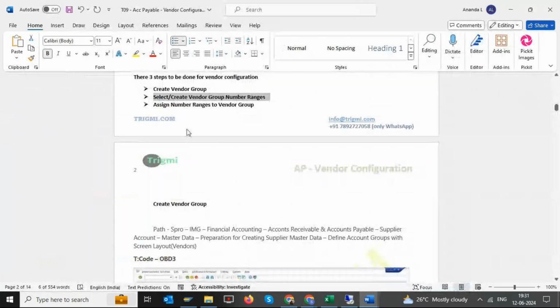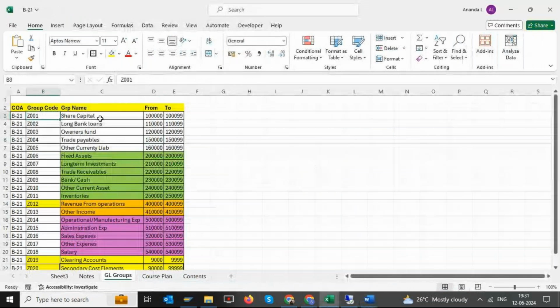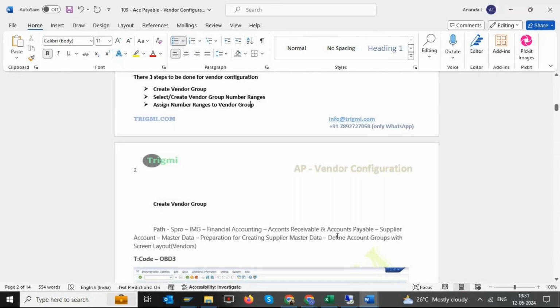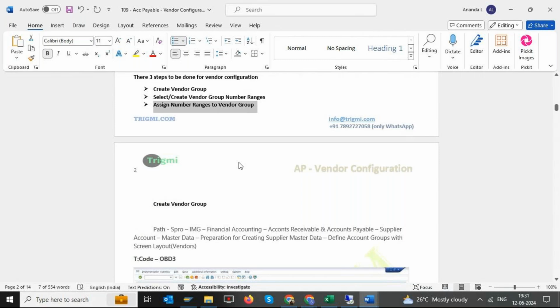number ranges and assign number ranges. While creating groups individually in GL accounts, we created the group and the number range together, but we are doing that activity separately here. First we create the group, then we select or create number ranges, then we assign the vendor group. The single step we do in three, because we need to create a vendor group, then select the number range and assign it. So if I create any vendor, I'm going to create it in this number range, and the system will give me the vendor account number, just like a GL account number.